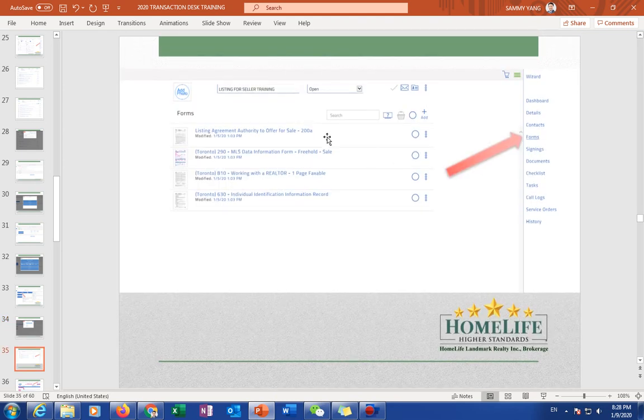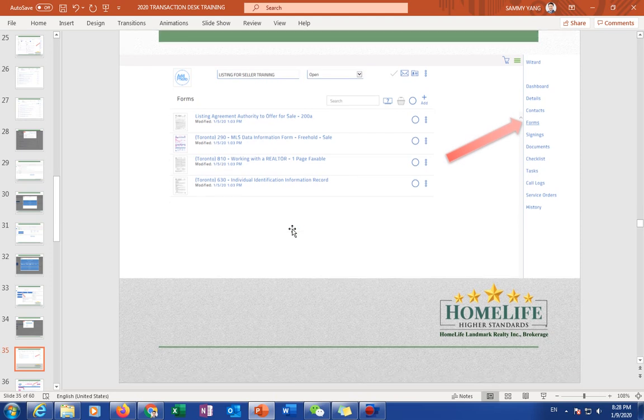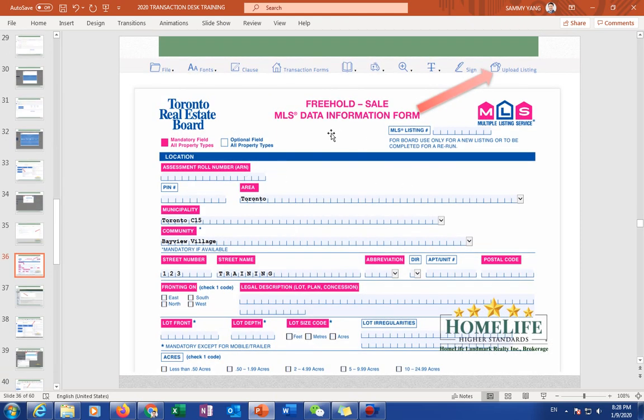When you click a form, you'll see all the listing forms already built in. You can click and add it. The second form is called the MLS data form. I wanted to mention that when you fill in all the information, before you send it to your client to sign, you can click here, upload listing.